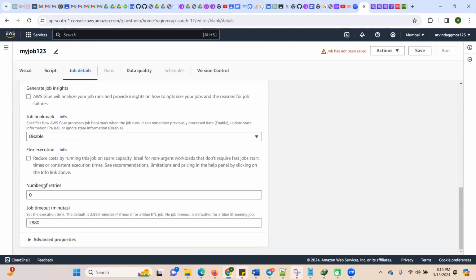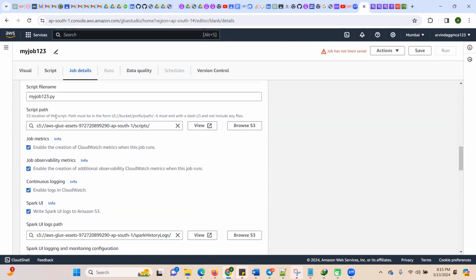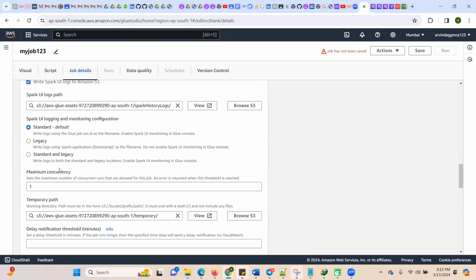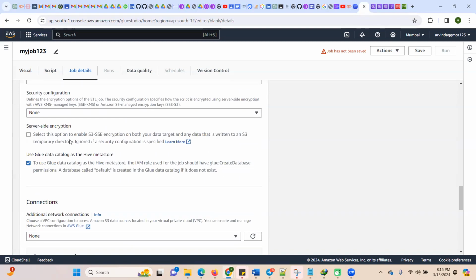And if you want to keep a number of retry attempts, like if your job is failing, it can do the retry attempt. And this is the script path. It automatically takes some path for the script based on the glue script, okay? And this is the Spark UI log path, the history path of your glue job, okay? And concurrency, you can increase the number of tasks running in parallel, okay? Temporary path. So these are all defined.